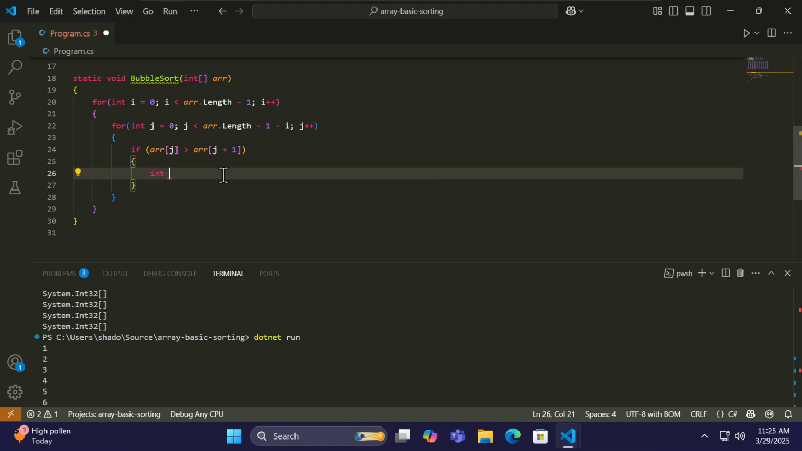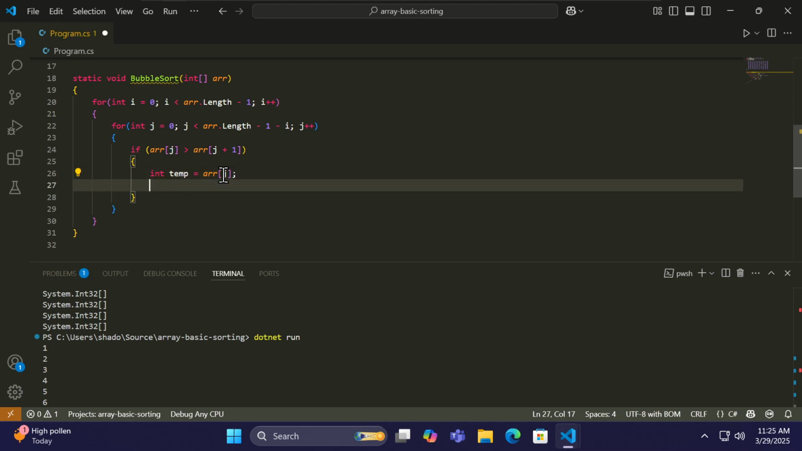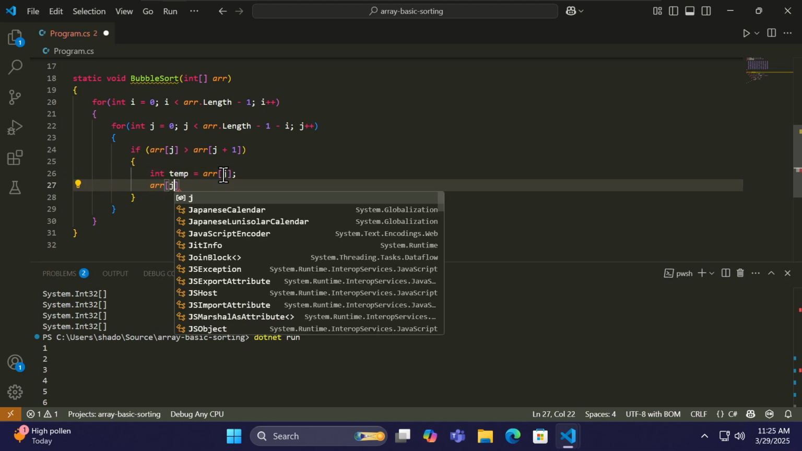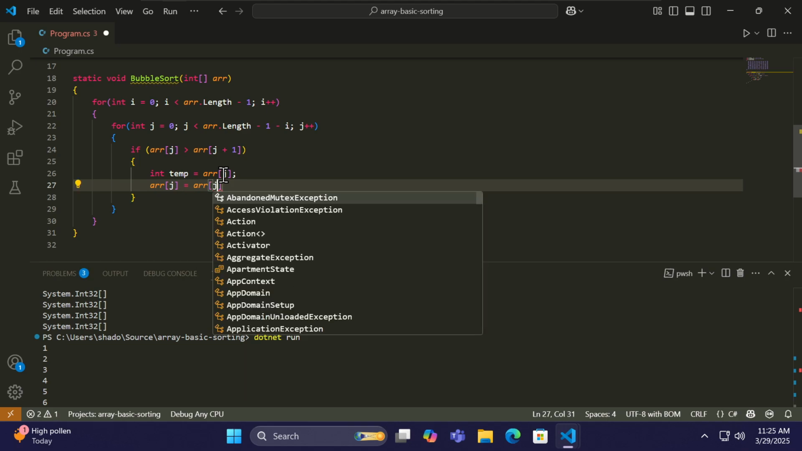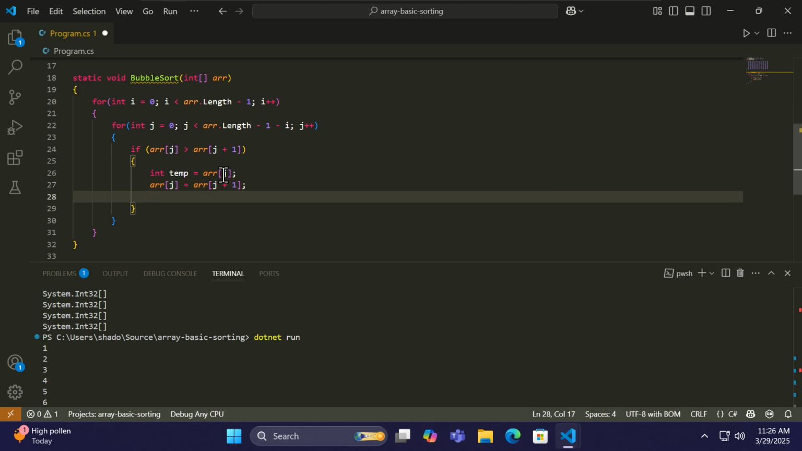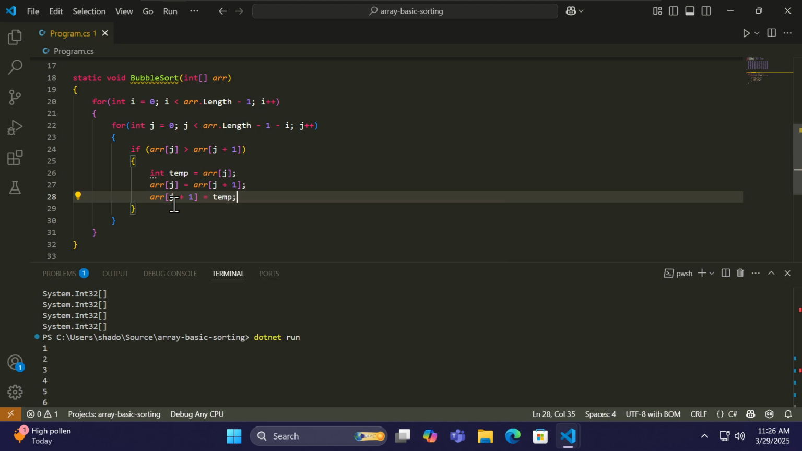The algorithm we're going to use is int temp equals r at j. r at j gets r at j plus 1. r at j plus 1 equals temp. So there we go. There's our little swap function. If we really want to, we can make an actual function.